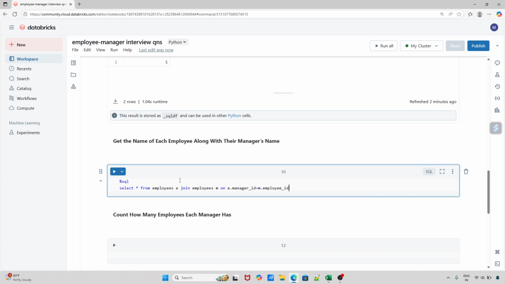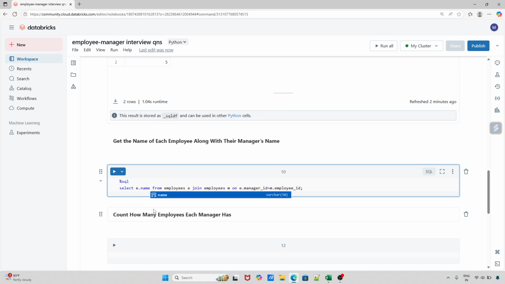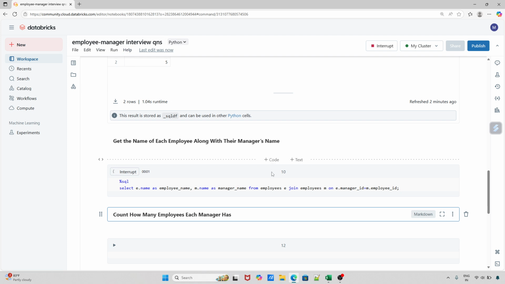Okay, and I want to fetch the employee name and manager name, right? So what I will do, from the employee table I will fetch the name, and that will be my employee name, right? And from the second table I will fetch the name, that will be my manager name. Okay, so let's execute this and see are we getting the correct output or not.